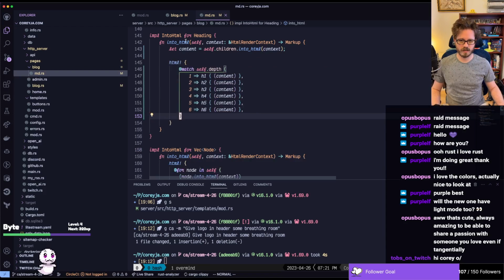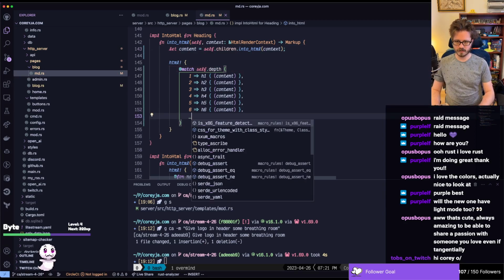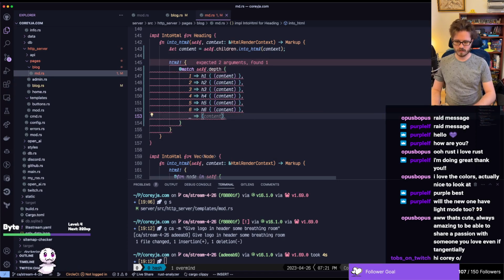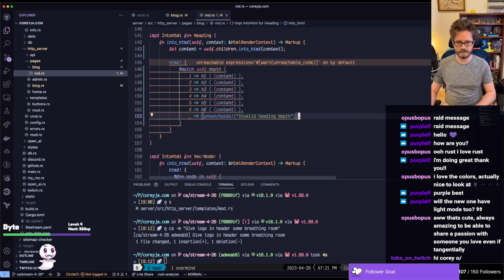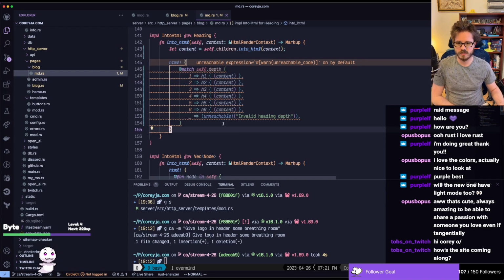Okay. Ooh, this one's interesting. Because I want to do... and I can do an underscore. That's not the problem. It's the macro. Interesting. Because if I do unreachable here... invalid heading depth. Yeah, something like that, right? Oh, so I wonder what this expands to. This must expand to something that doesn't work.